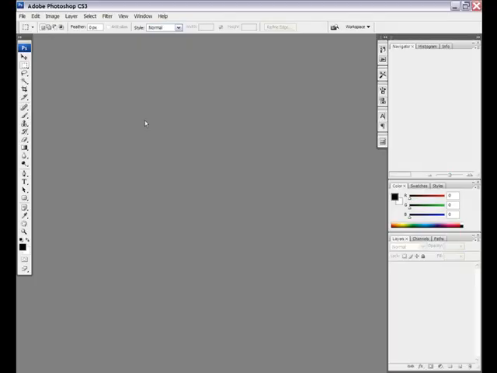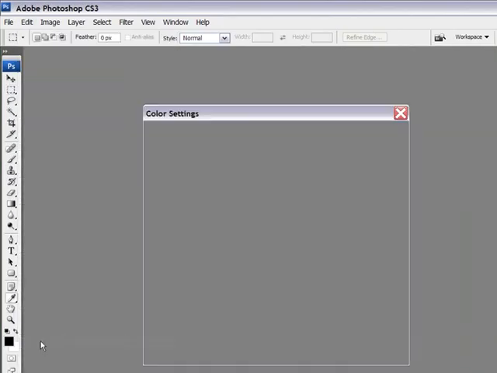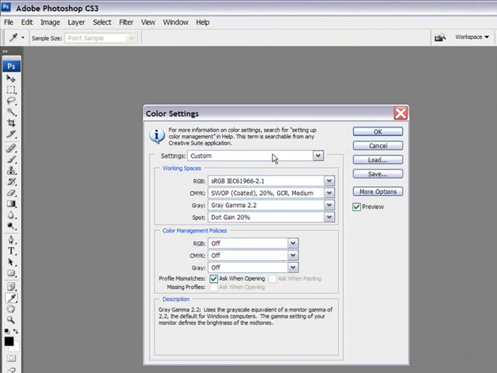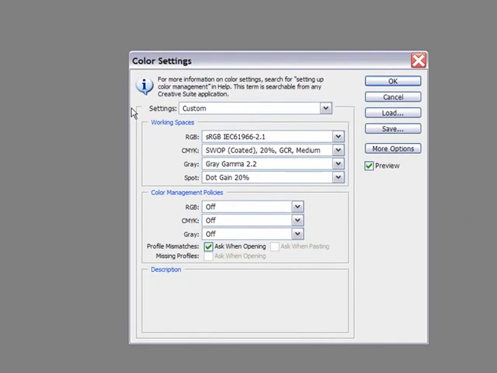If you go to the Edit menu and select Color Settings, it will bring up the Color Settings dialog. From here it's possible to alter my color management policies to suit the way I wish to work. Now of course you may use Photoshop for other purposes such as web design, so it's important to consider these next tips as advisory only. Ultimately you're going to need to make your own choices on the settings you wish to use.